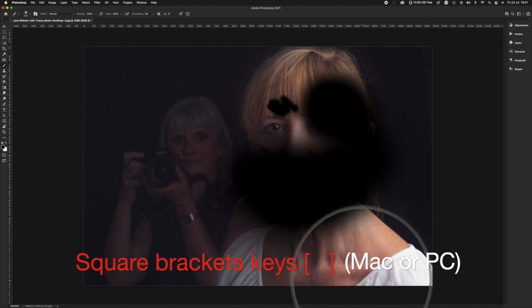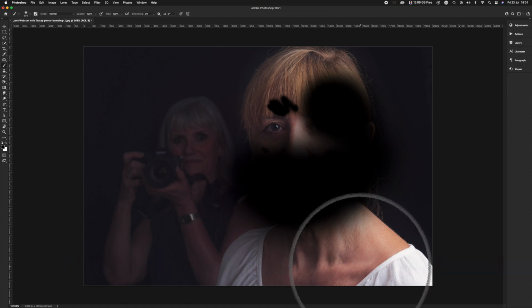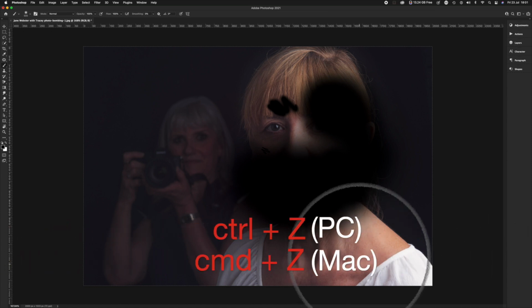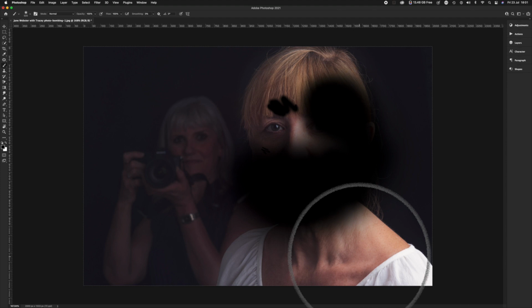To undo what you've done, you press Command Z, or Control Z on the PC. Now, this is another one of those commands that works on lots of other software. Whether you're working in Word or Excel or virtually any other software out there on the face of the planet, Control on a PC or Command on a Mac plus the letter Z is the undo button.